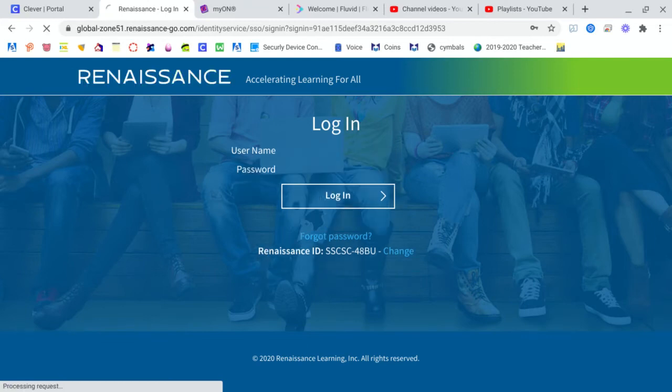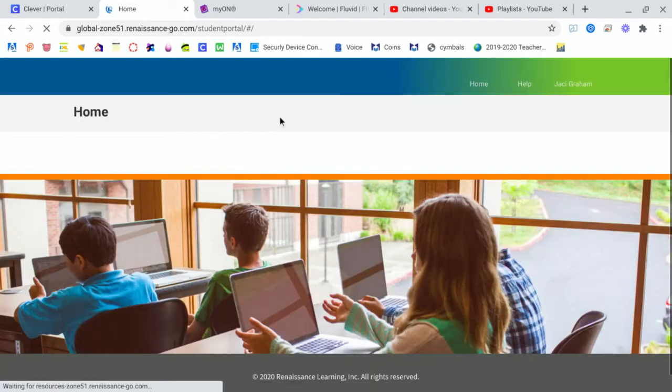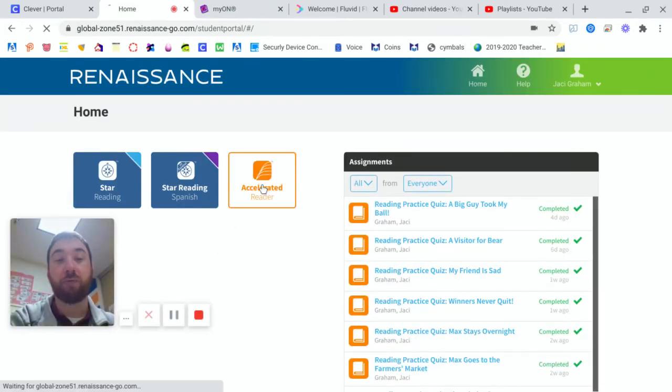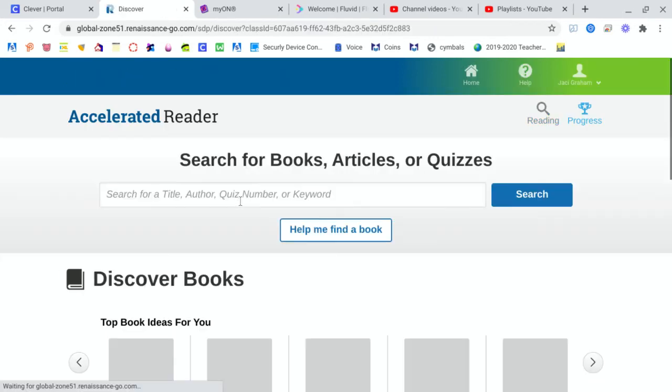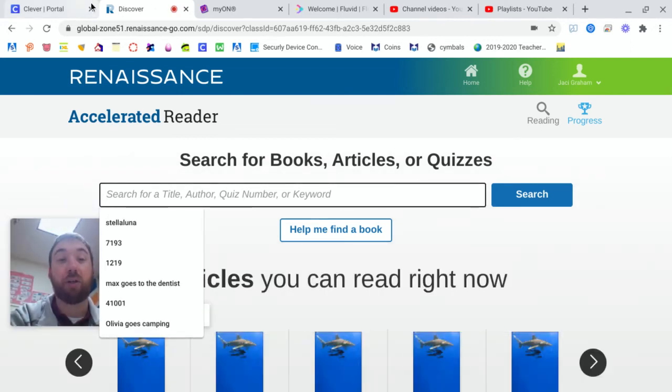So it goes through all this loading. It's trying to figure it out. Student portal, okay. So they have some options here. We click the orange AR for taking an AR test. And then they can type in the book number or the name of the book. I don't know the book number. I'll show how you can find that if you want to write it down before you take the test.